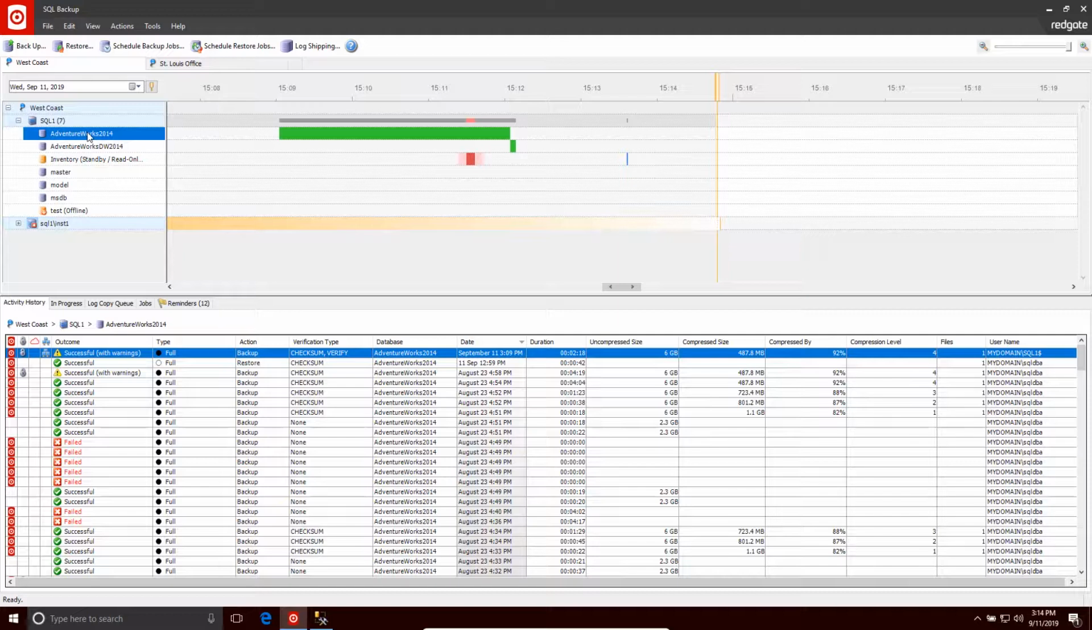You've already seen that you can view the status of an instance, but you can also see the status of the databases. Notice that the test database is offline and the inventory database is in standby. The timeline shows you any backups or restores performed with SQL Backup and also natively.